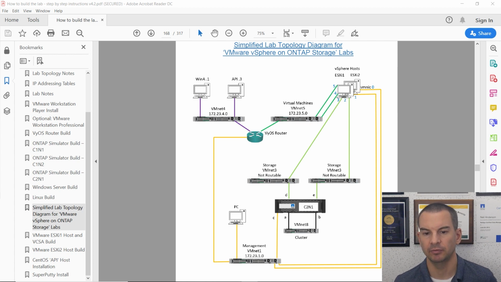If you have a look at the lab topology diagram here, you can see that I've got a couple of ESXi hosts and I've got my storage system. So what I'm going to do here is install the Virtual Storage Console virtual machine onto my ESXi2 host. I've got my VCSA virtual machine running on ESXi1, and VSC and VCSA have to be on different hosts, so that's why I'm going to put VSC on ESXi2.